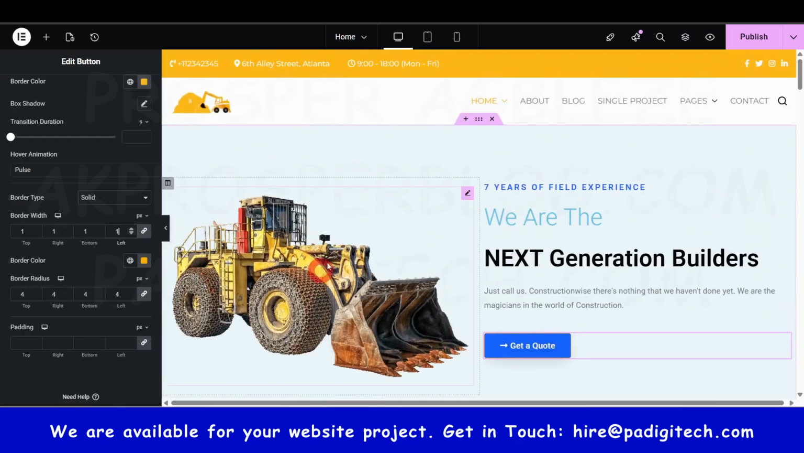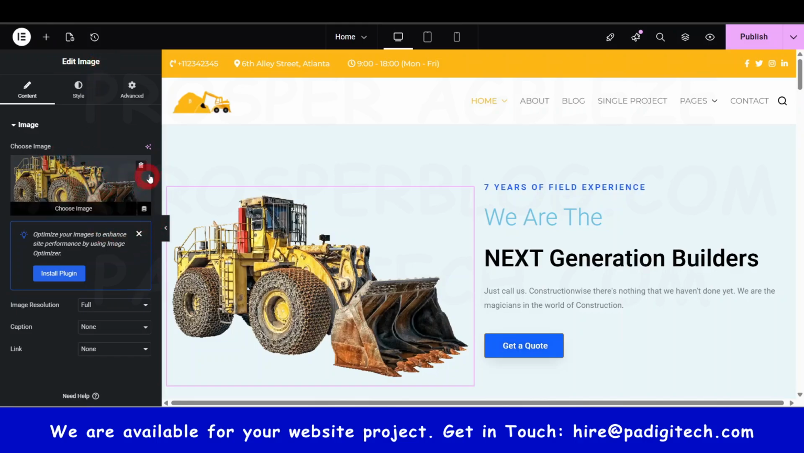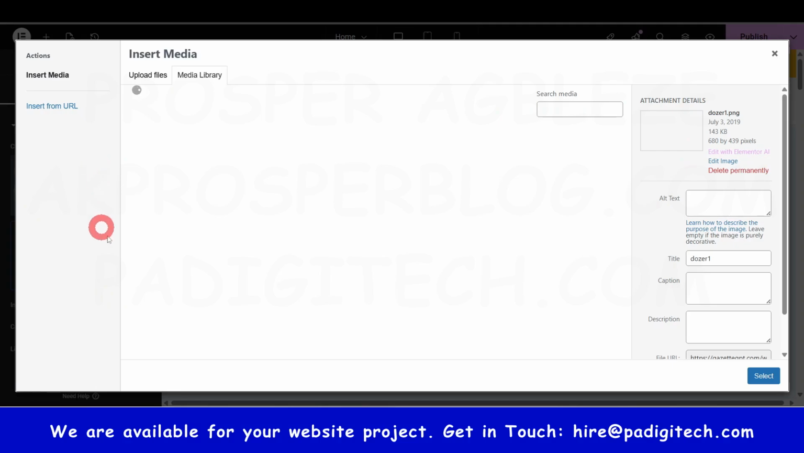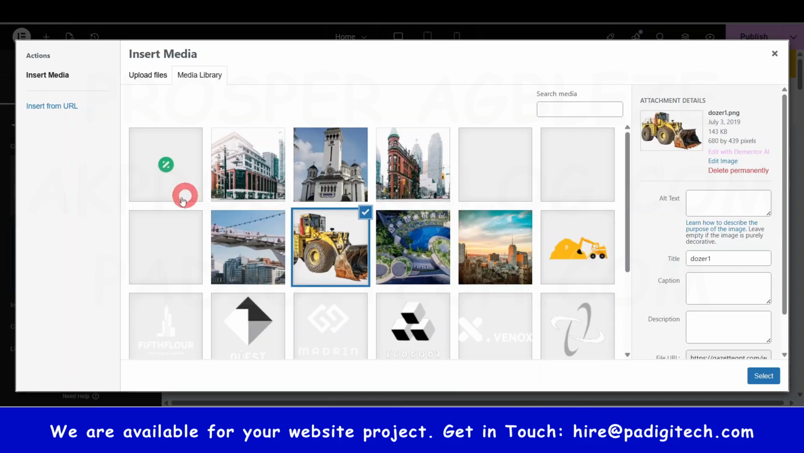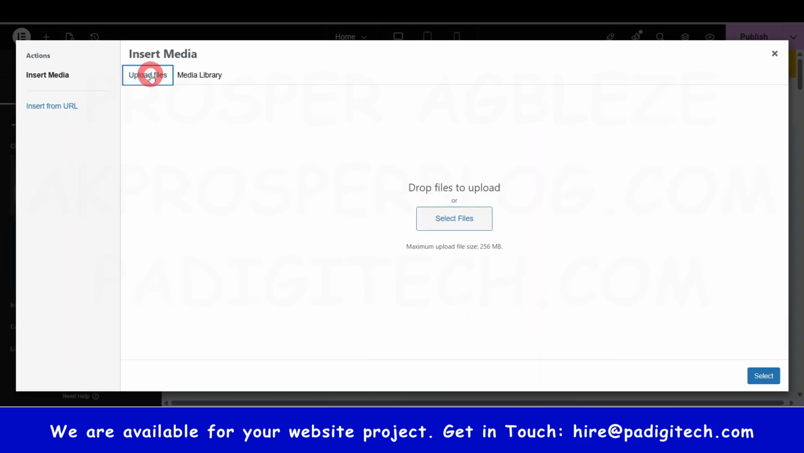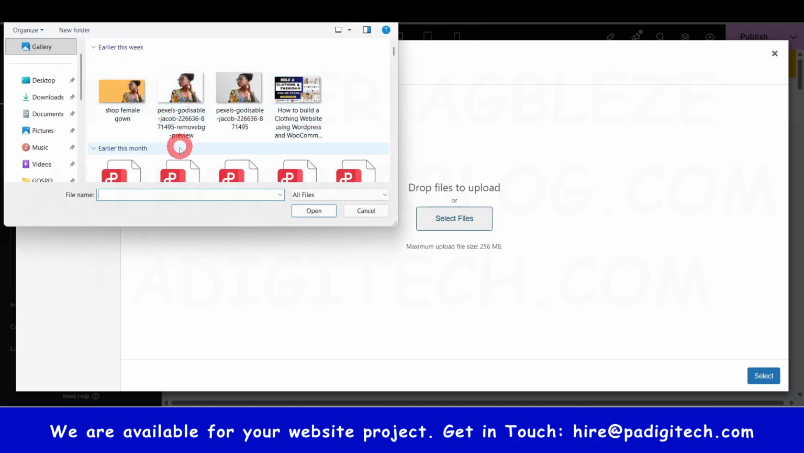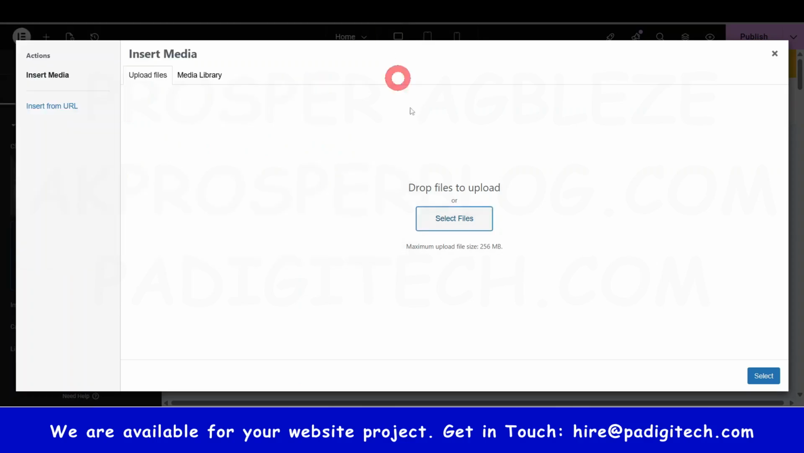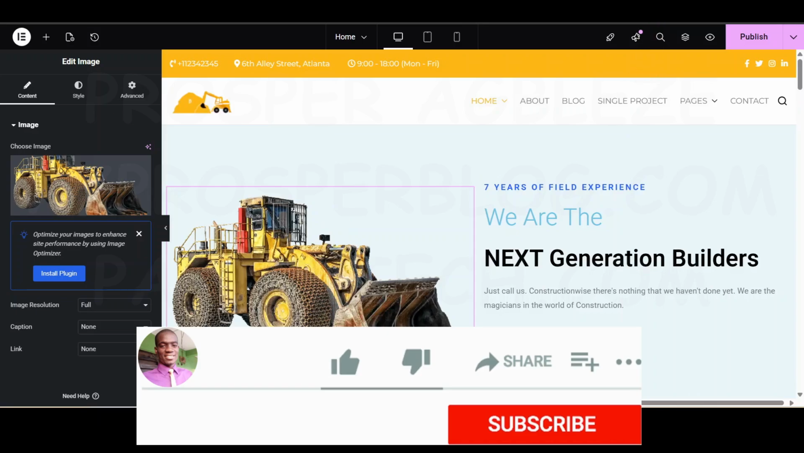Okay, and if you want to change this image, once you click on it, you can see edit image. That means this was created using an image. So you can go ahead and delete it or just click on it, and then you can choose any image that you want to use. Okay, and if you want to bring in your own image, just click here, upload files, then click on select files, and it will take you to your computer where you can bring in whatever image you want to use to replace that.